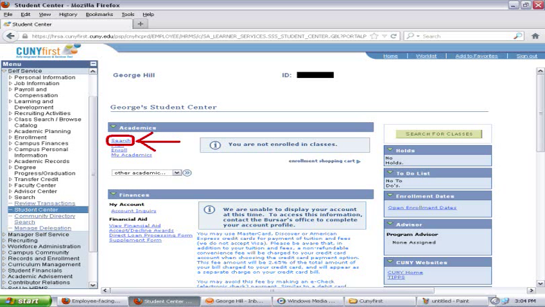It'll say that that's an appointment time. That's not actually an appointment for you to come in to register with a person. That just means that any time after that date, you can go onto the system and you can register for your classes on your own. So that is an appointment for you to go onto the computer and register for your classes.